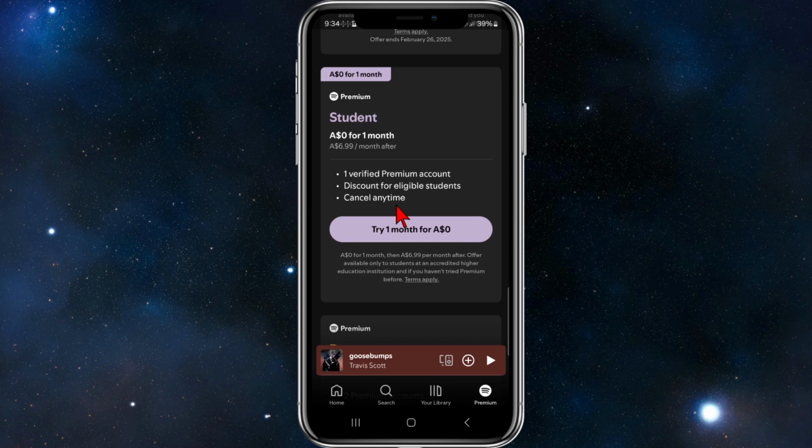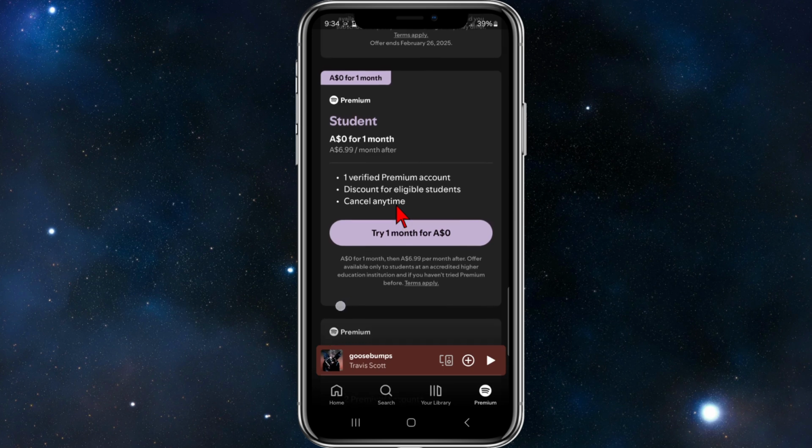And you need to make the verification through the ShareID, as I just mentioned. You need to verify your student status via ShareID, providing either one of these two: official school email address or student ID, tuition receipt, or enrollment letter.